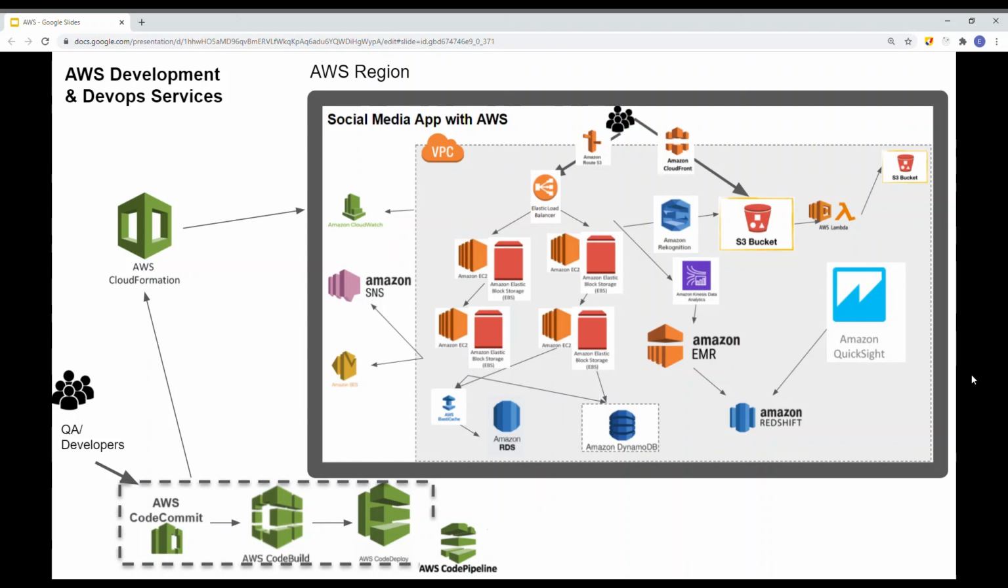So this is basically the overview of all the AWS services. Of course, there are a lot more services that we didn't cover. I just covered them briefly.